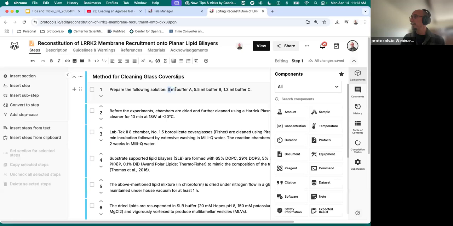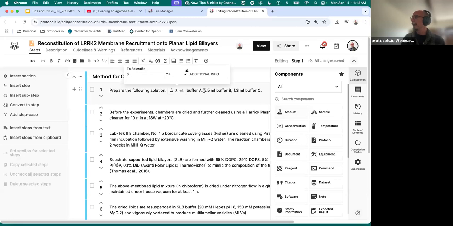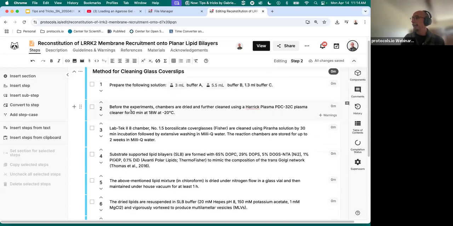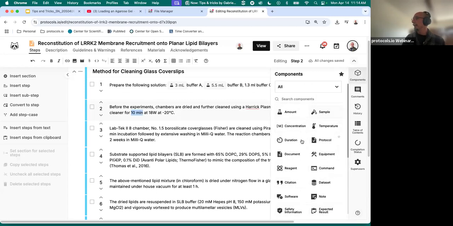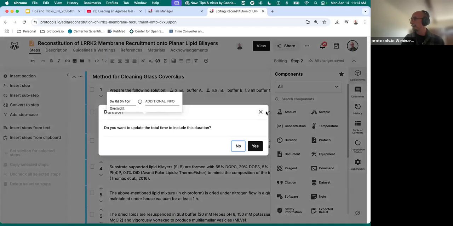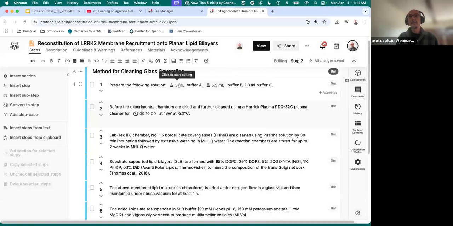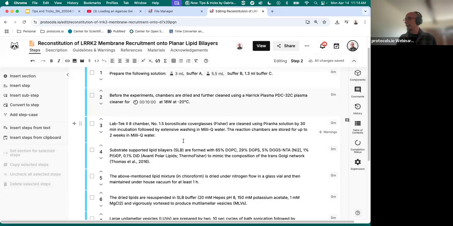So here we have a volume that we can transform into an amount. And this is important when we get to the run functionality. I'm just going to leave this one alone. So I have added components, I had added amounts, and there is a time here that I can transform into a duration. So I added volumes or amounts, and I added duration.